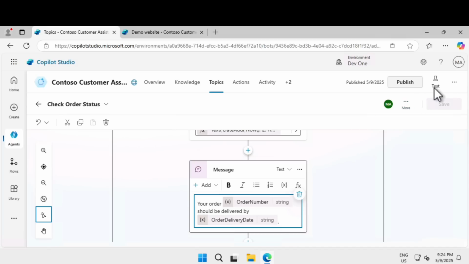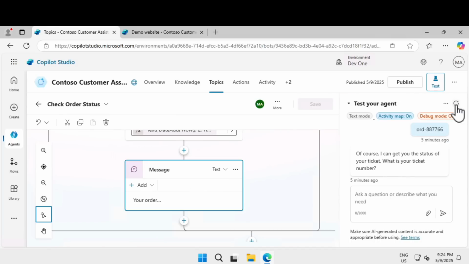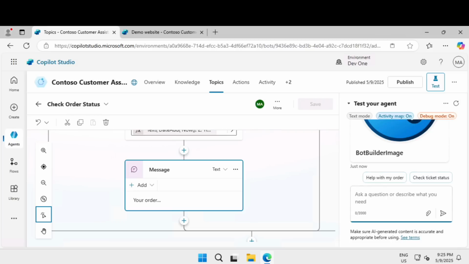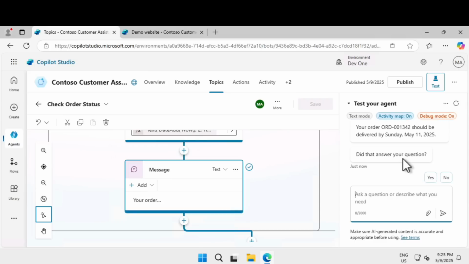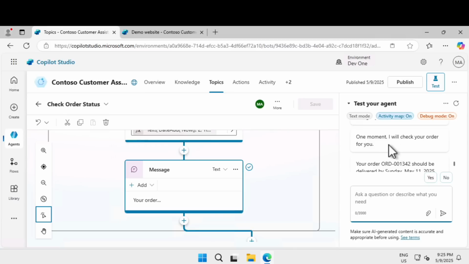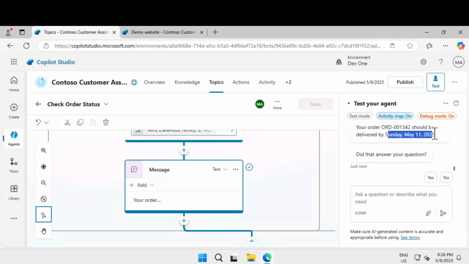So if you click on the test agent now, here click on refresh. So if I ask a question, I'd like to check the status of order 001342. So there is a question asked to clarify, did you mean order check status or check ticket status? I'm going to say check order status. What would you like to do with your order? Check. You can see that now. One moment, I'll check your order for you. Your order should be delivered by Sunday, May 11, 2025, because it took today's date and added 2 more extra days. That was the condition given, and it said that it will be delivered in 2 days.